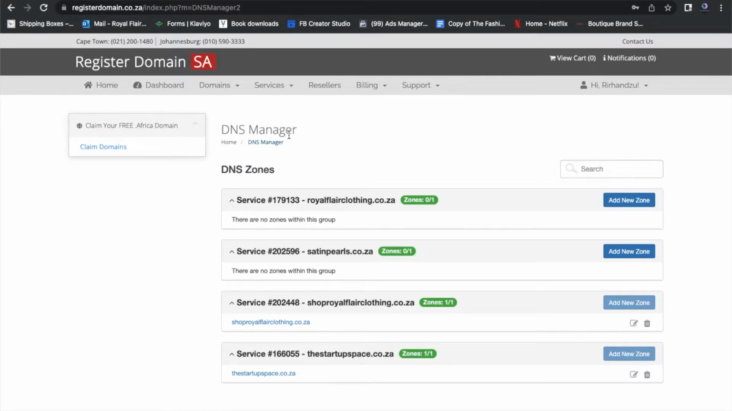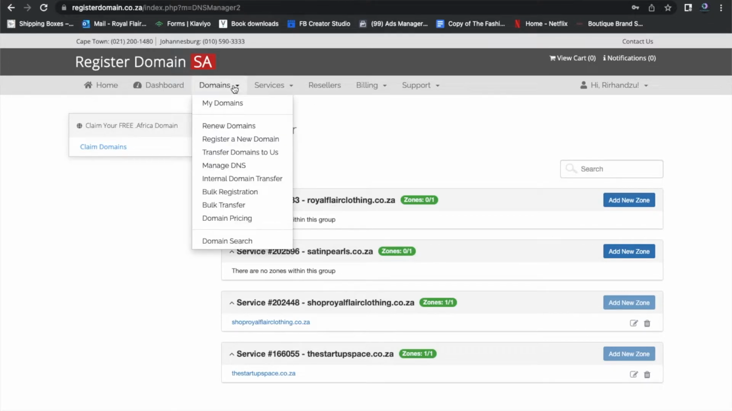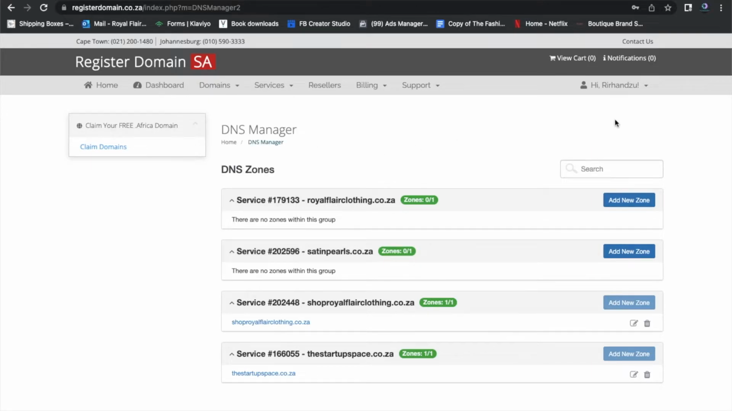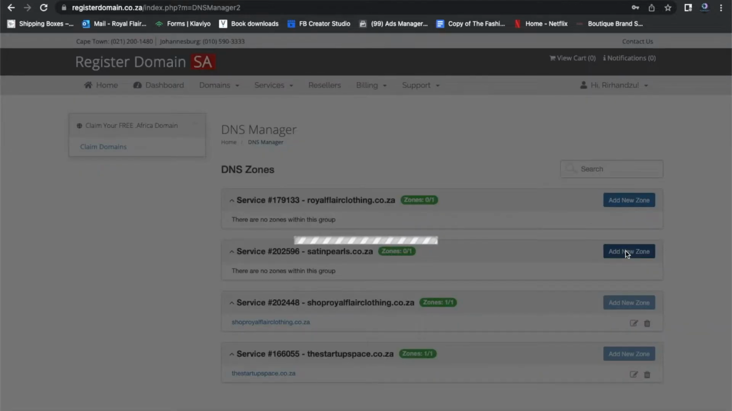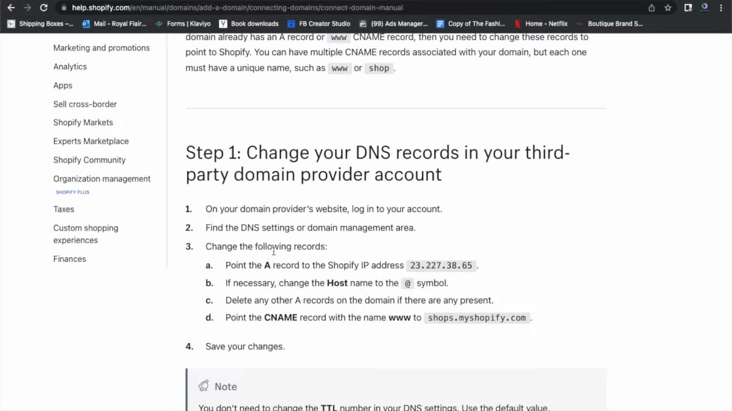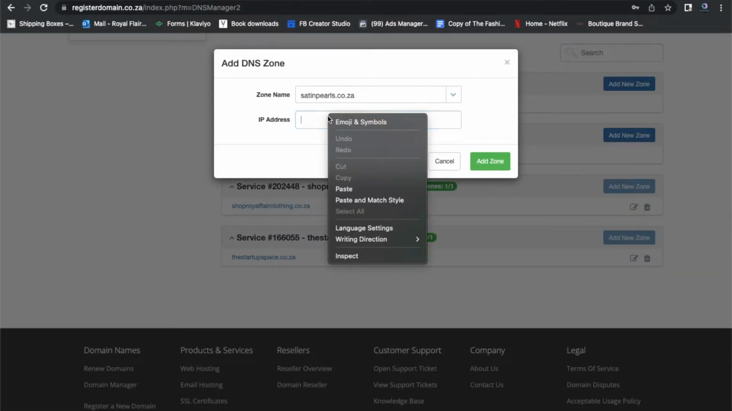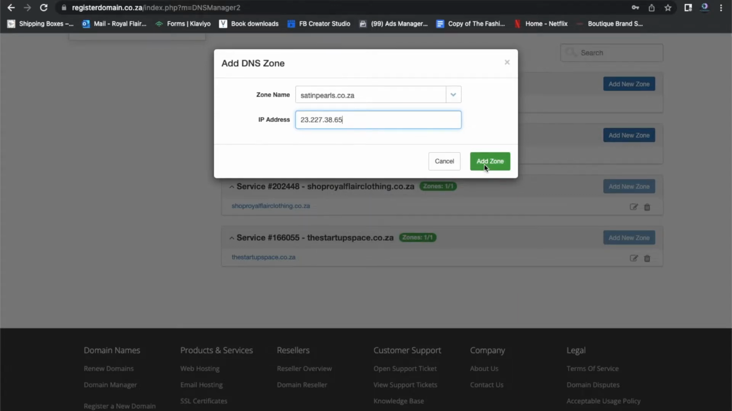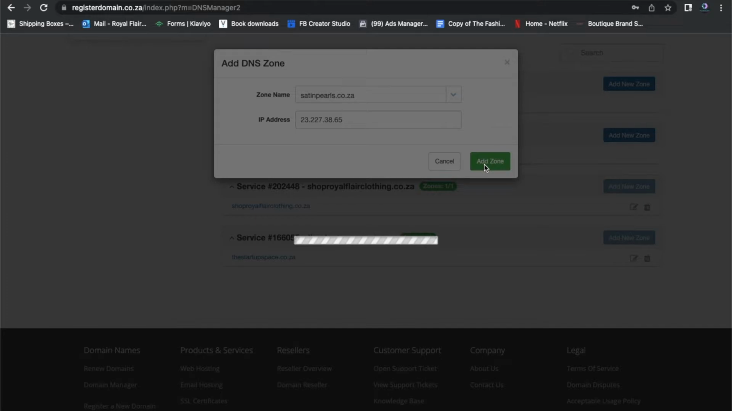Now you go back to your domain manager. You go to domains, manage DNS, and it will take you to this page if you are using this particular domain registrar. Cool. When this pops out, your IP address will be given to you. So there it goes. It says the Shopify IP address. So you're gonna copy that whole number, and you will go and paste it there where it says IP address, and then you will say add zone. Right. Sorry, it's a little slow.